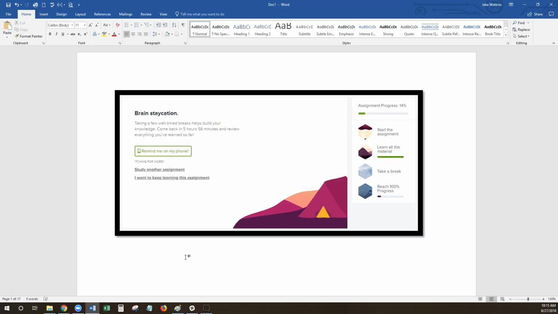So there is one more thing I wanted to show you. Sometimes you'll get done with working on a chunk of memories, and Cerego will take you to the progress screen here, and it'll tell you to take a break. But down here you'll see two links. One says study another assignment, and one says I want to keep learning this assignment. What I'm going to tell you to do is never click on either of those, and I'll tell you why.